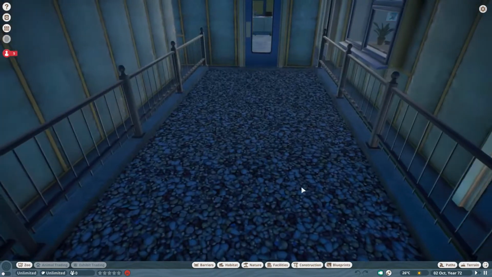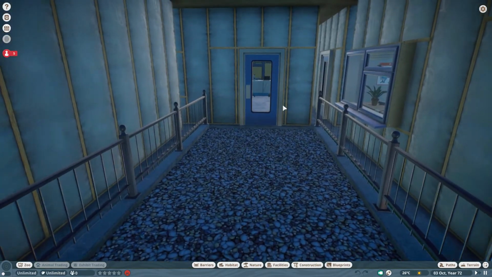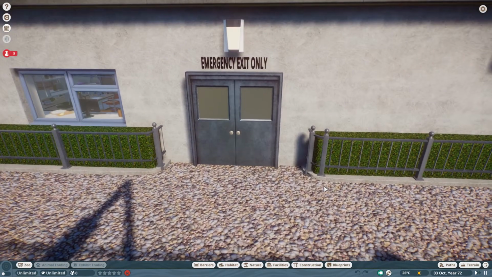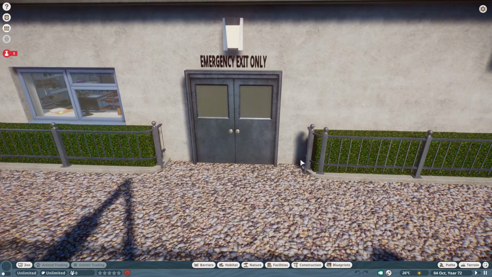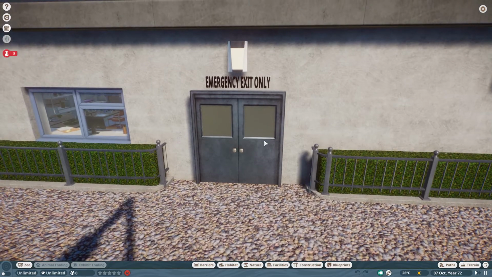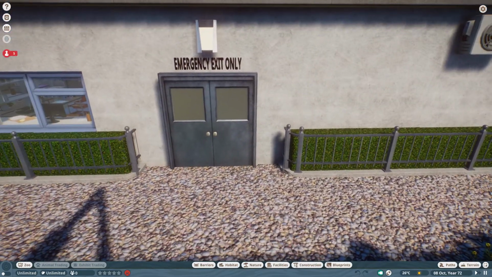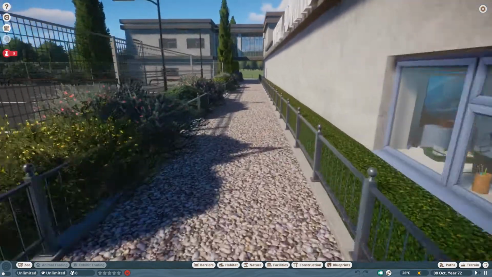Obviously it doesn't go anywhere inside. It links to one of these random things in here, but I wanted this to look like it was actually a pathway, so I was very relieved that I was able to get that path in there with the railings going into the wall, emergency exit door. I think that looks really good. So yeah, very pleased with that.